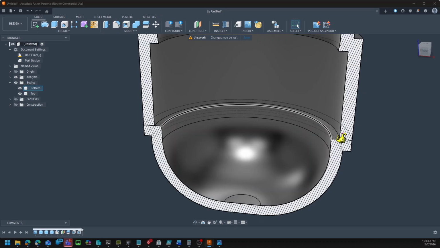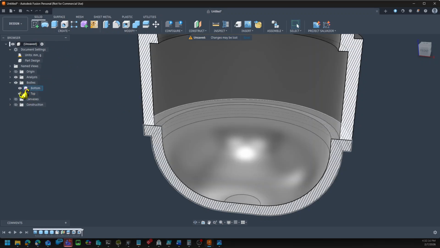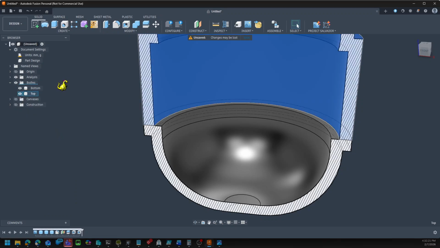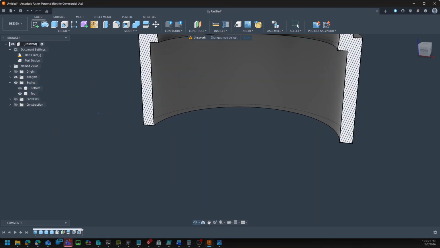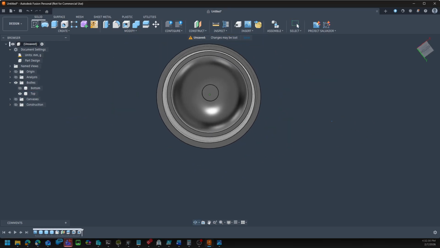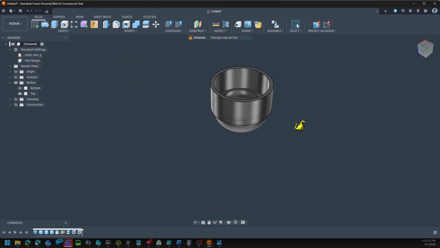Now I need some way for these to join together. On my Easter egg that I have, that's done with a simple press fit, and there's a little lip inside it. So I'm going to show how you would do that. I'm going to hide the bottom and turn off my section analysis. And it's kind of weird there. Let me change the angle that we're looking at it.